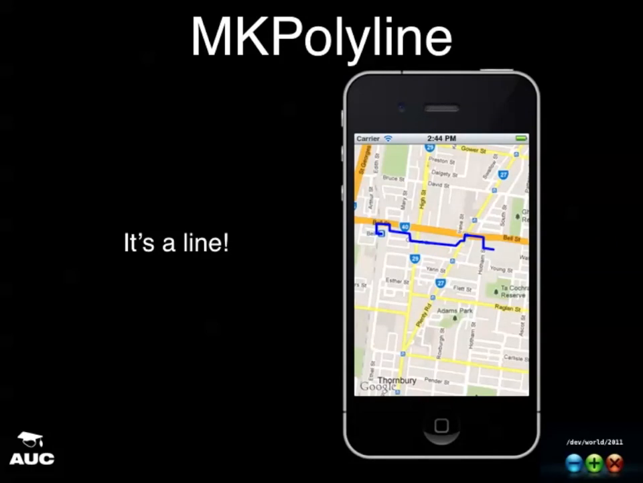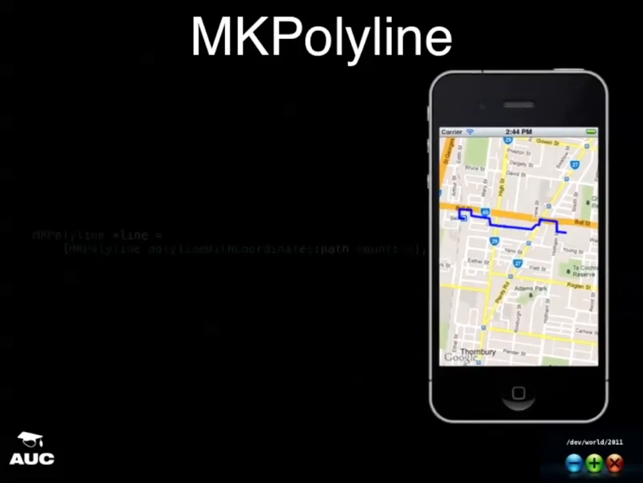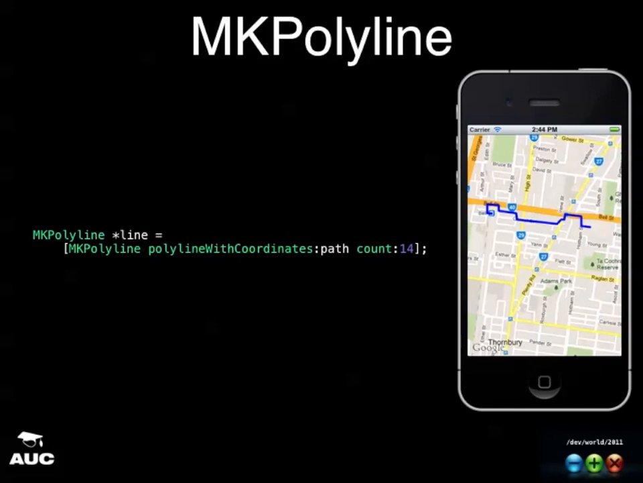So the next object is the polyline. It's a line. The important thing here that a lot of people make mistakes with is it's immutable. Once you've created this line, it cannot be changed without deleting it and then creating a new one. If you want to have something which updates as it goes, don't use this. However, to create it is pretty simple. You just got this polyline with coordinates. That path variable is a C array of CLLocationCoordinate2D.